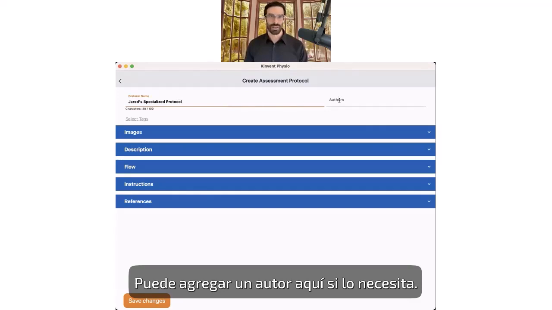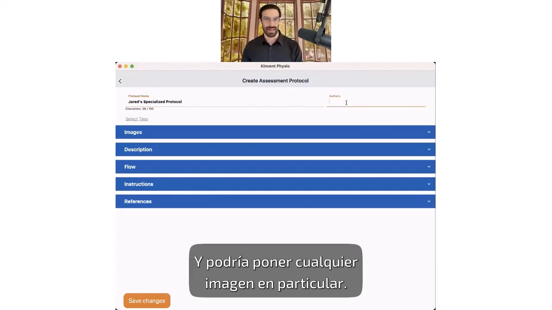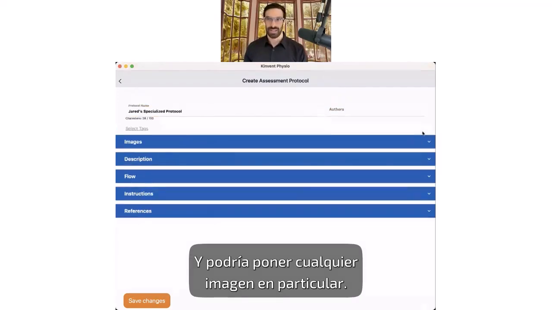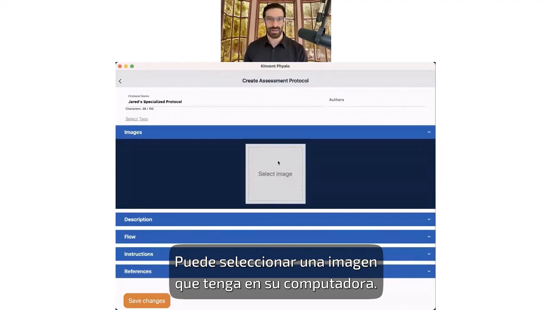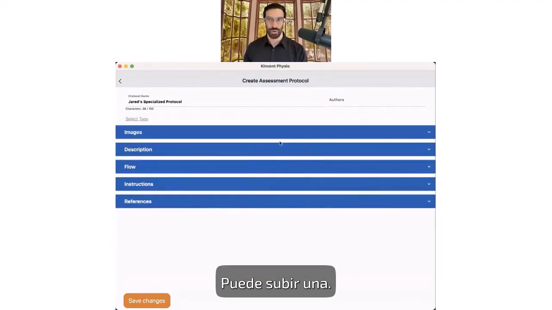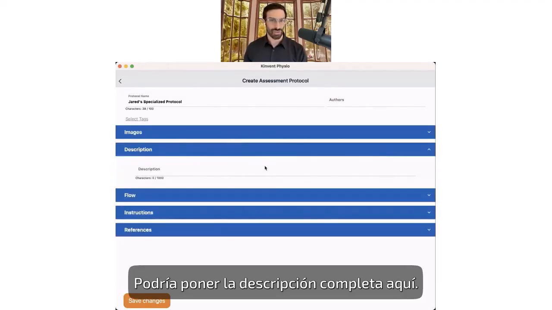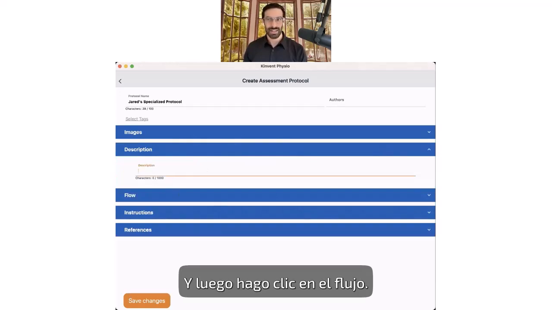And you could put an author here if you need. And you could put any particular images. You can select an image that you have on your computer. You can upload one. I could put an entire description here. And then I click the flow.